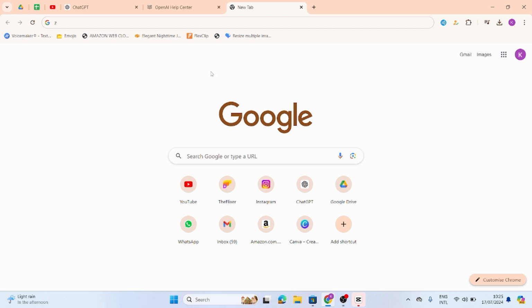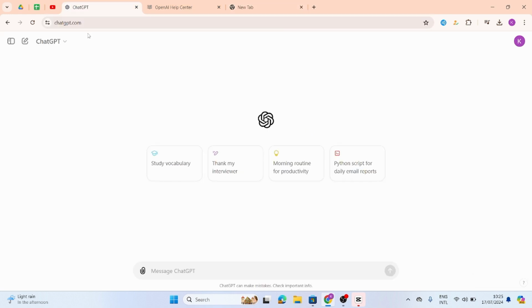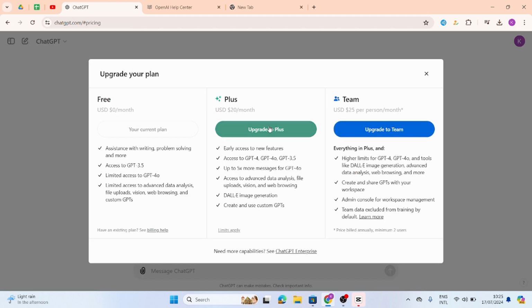Launch any of your web applications and get logged into your ChatGPT account. So let's go ahead and get ourselves into the card section. Upgrade your plan, upgrade to Plus.